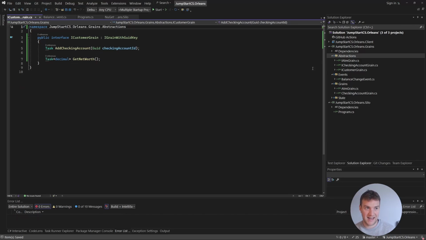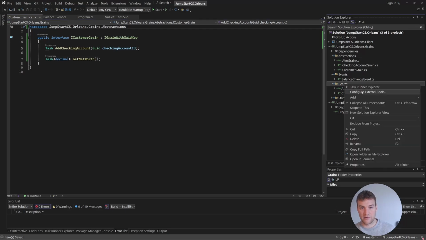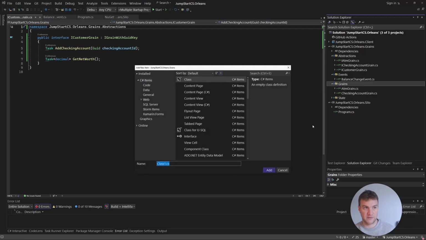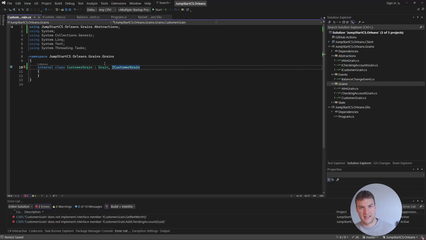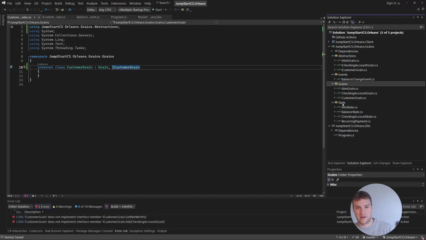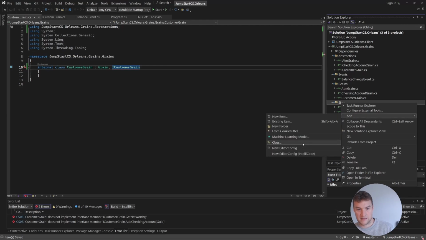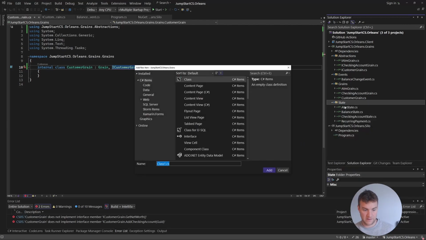So now that we've got that interface defined, let's go ahead and create our customer grain. So in our grains folder, we just want to create a customer grain class. And we want to inherit from the abstract grain class provided by Orleans. And we want to implement our customer grain interface. And this grain is actually going to have some state. So let's create a state object to store our customer state. So we'll create a new class in our state folder and we'll just call it customer state.